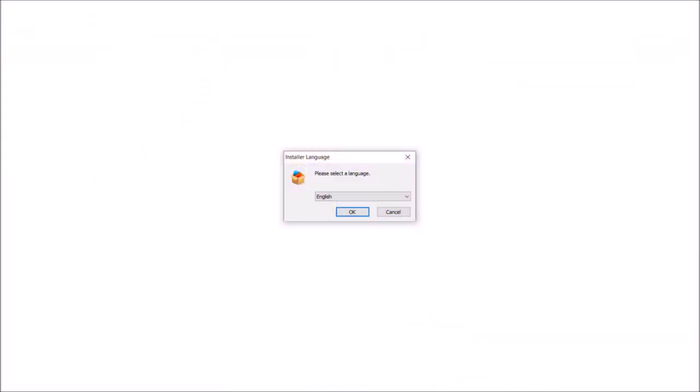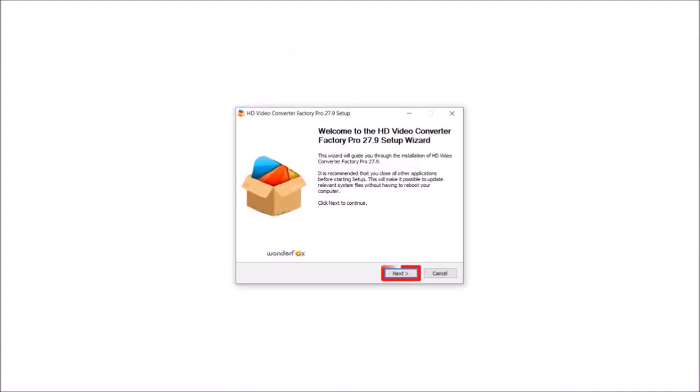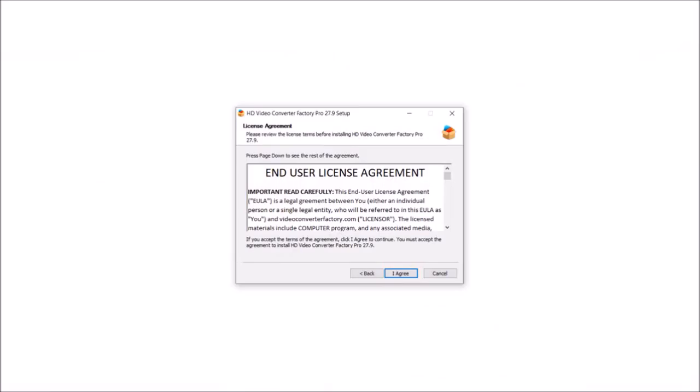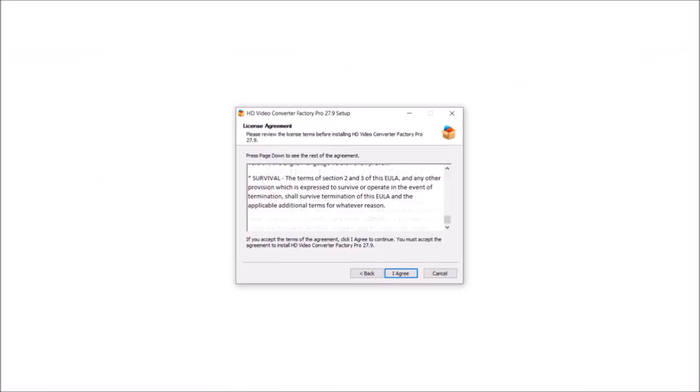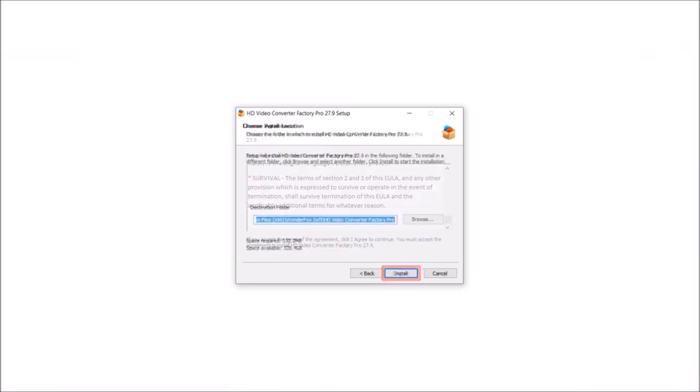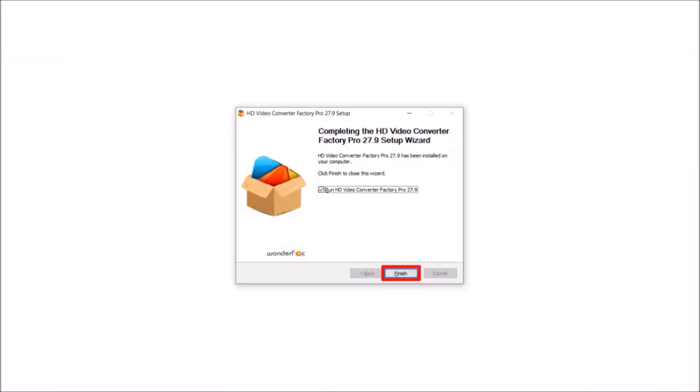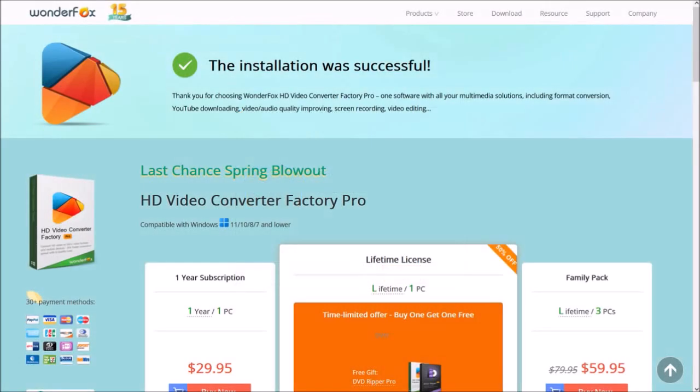Next, you'll see this installer pop up. Choose your language and click OK. Then click Next. Read the license agreement. And then click I agree. Then click Install. It'll then take a few seconds to install. And finally click Finish. You'll get a confirmation message.